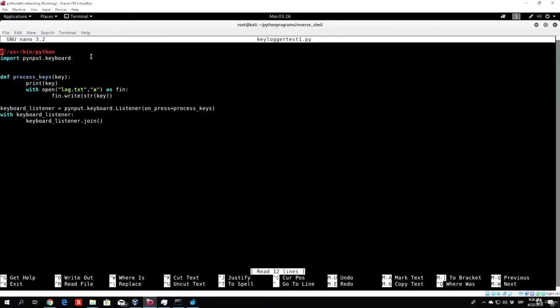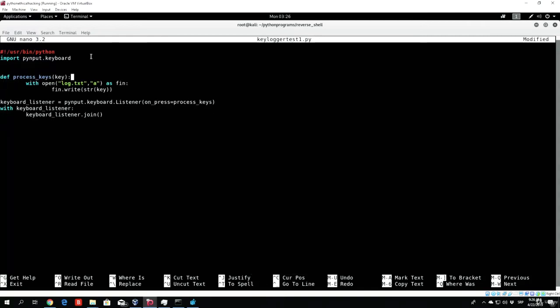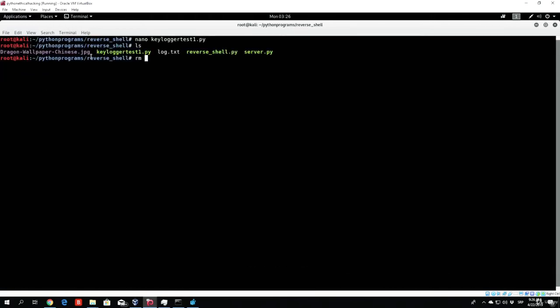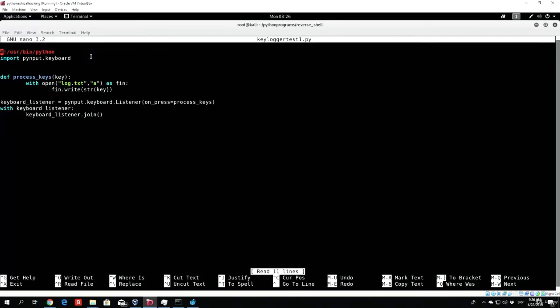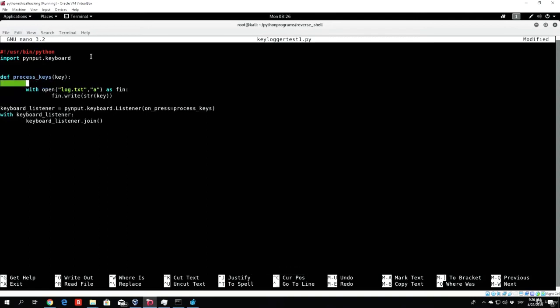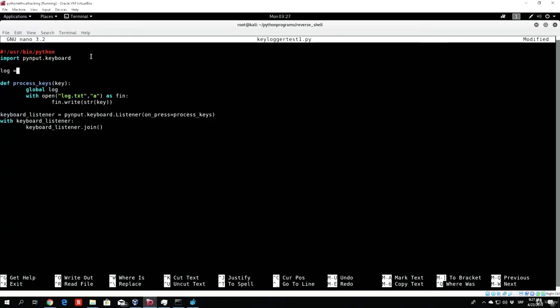So let us go to our Python file, keylogger test1.py, and in the process_keys, first of all, we no longer want to print the keys anymore. No real point. Let me just, before we do this, delete the current log.txt so it doesn't present us any problem. What we want to do is, in the process_keys function, use the global variable log. So we will define it right here to be an empty string. Make sure to not have a space, so just two double quotes, one next to each other.